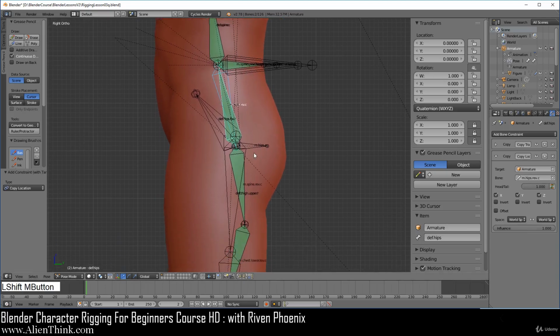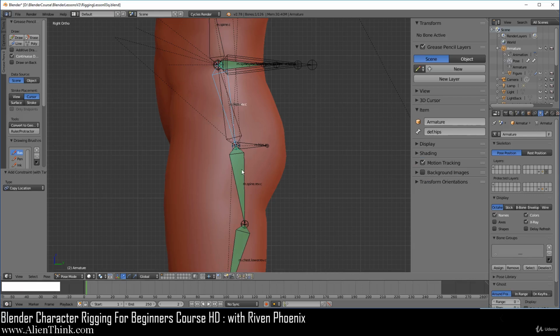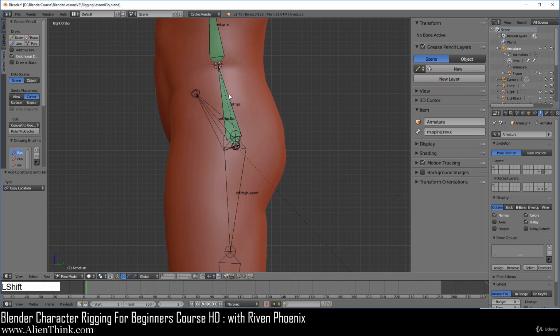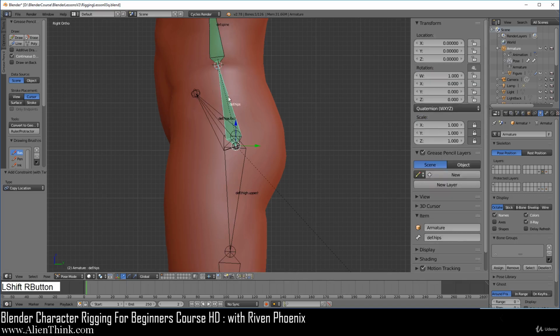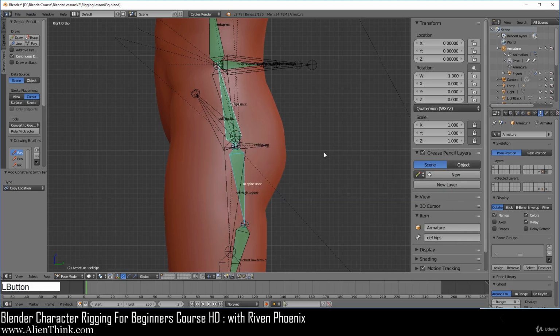Now we have to do the same thing again. So here we need to go ahead and click on this layer. Now select on the spine.rev.c. Now go ahead and click on this layer. Press the shift key down, click on the dev.hips bone. Now press the shift key down and turn this layer back on. The selection order is going to be intact. Do shift control C. Here you're just going to do copy location.